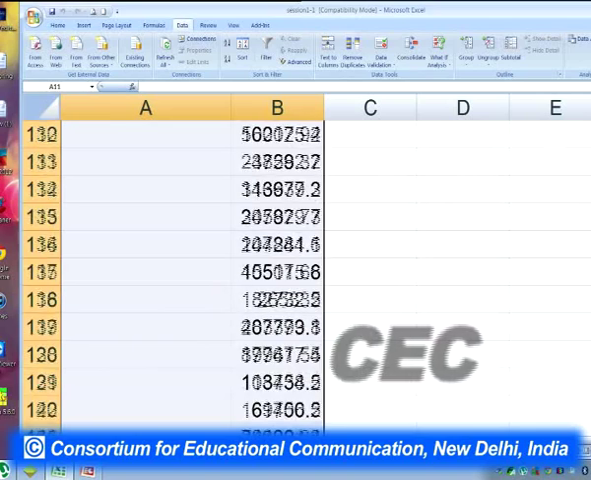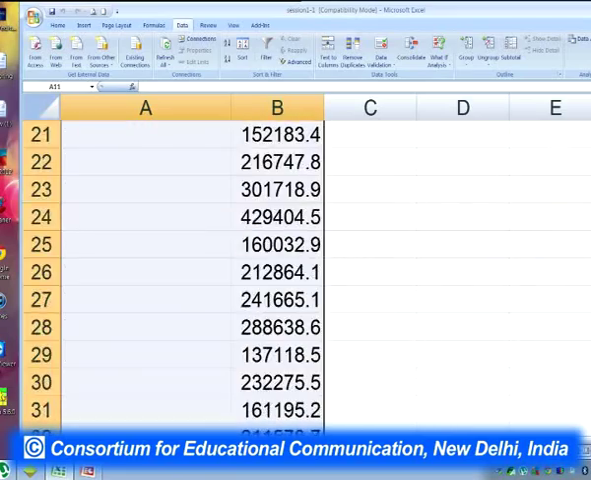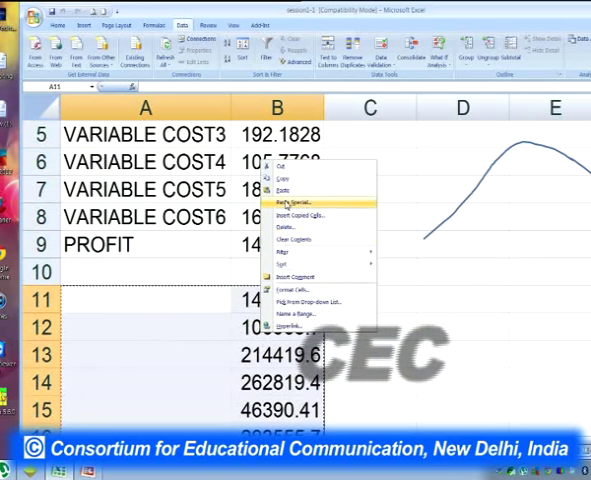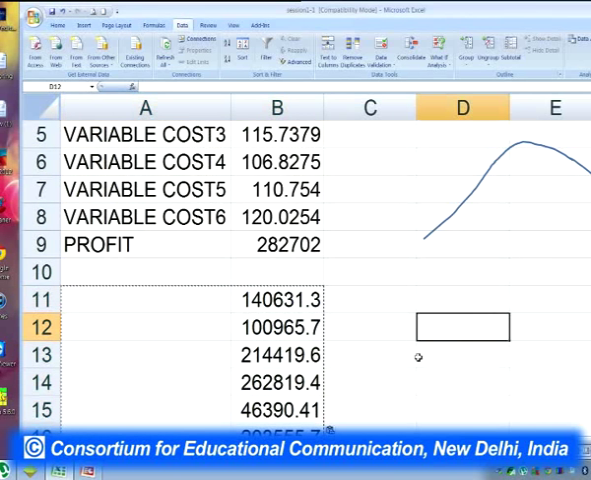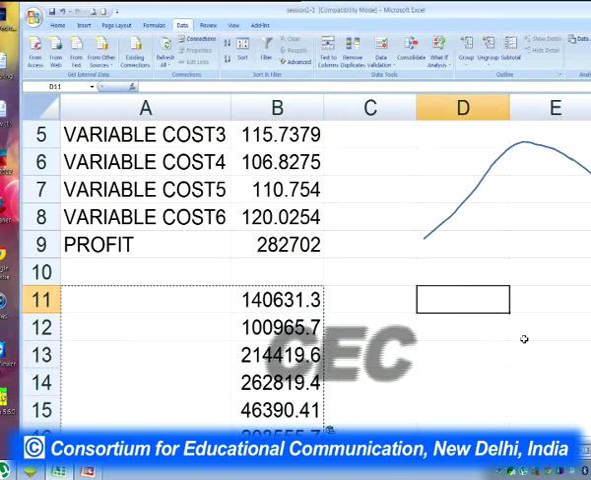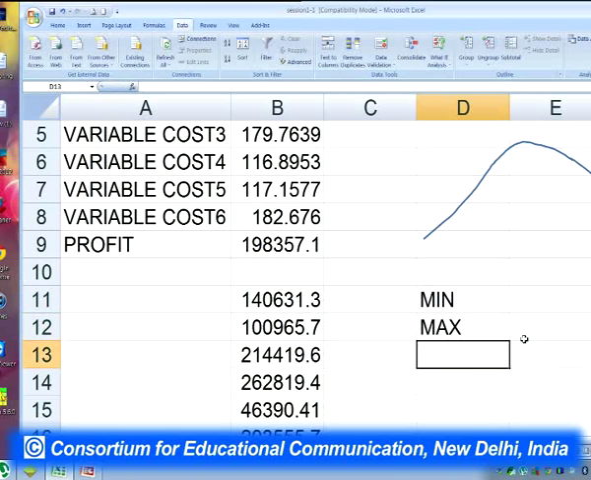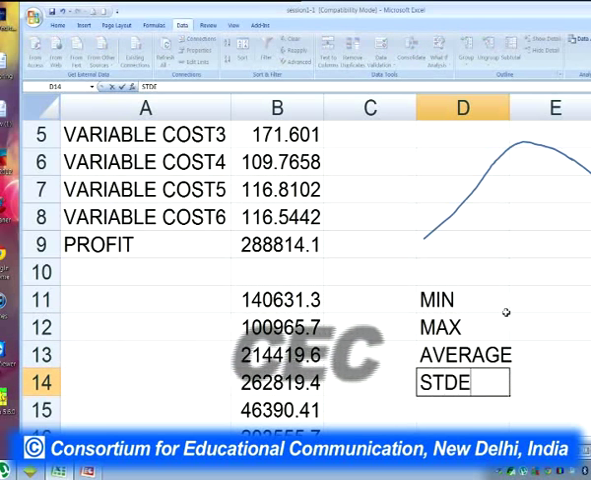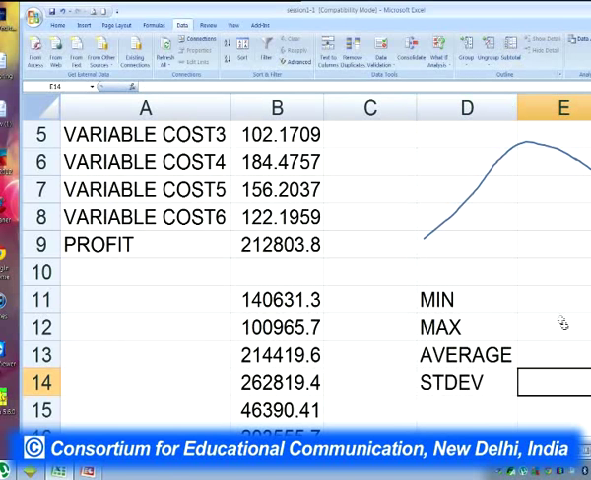But the important thing is, what do we do with this data? How does it help us get more insight? For the time being, I will freeze this data, copy and paste special values, because it is based on random numbers, so the moment we press a key, everything will change. There are some interesting numbers to look at: the minimum value of this whole range, the maximum value, the average, and the standard deviation, which will help us understand more about this data, because these are the parameters.